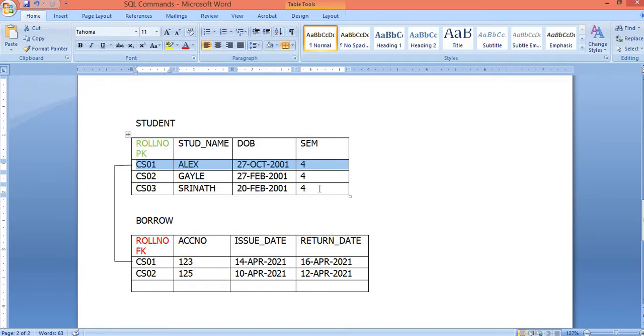But when you try to delete the record with roll number CS03, you can delete it because this record is not related to any record in the child table. So these are the two constraints that get imposed whenever you apply foreign key.